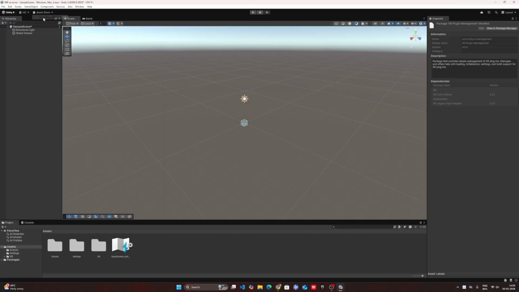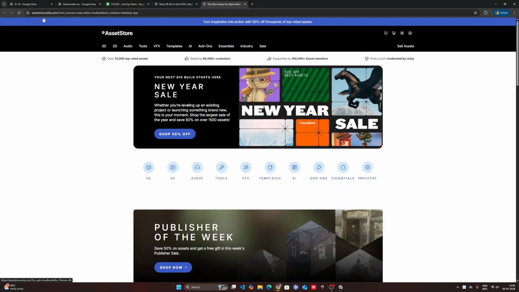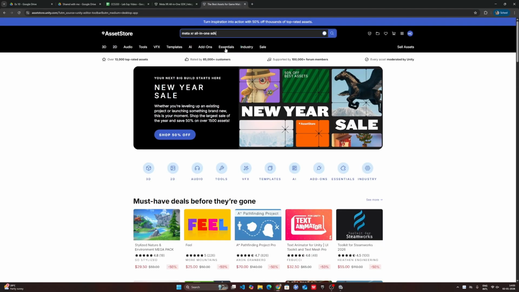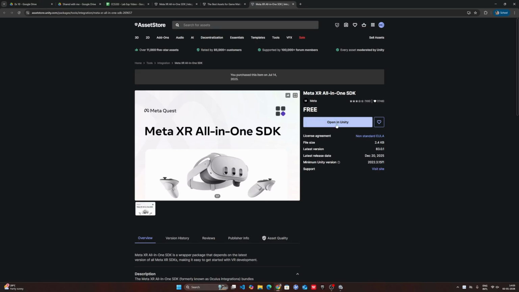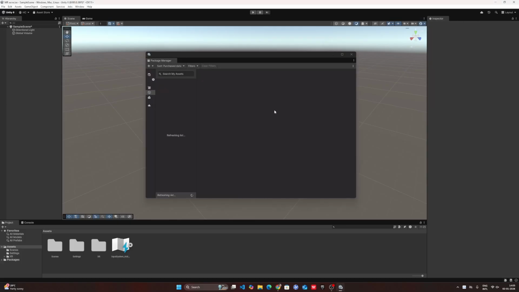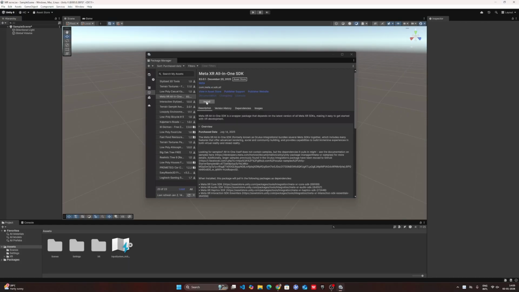And now we can head into the Asset Store and open it in the web. We can search for Meta XR All-in-One SDK. We can click the Meta XR SDK and give open in Unity, and give install. We need to install the latest version here to work in MR. So this is a crucial step.